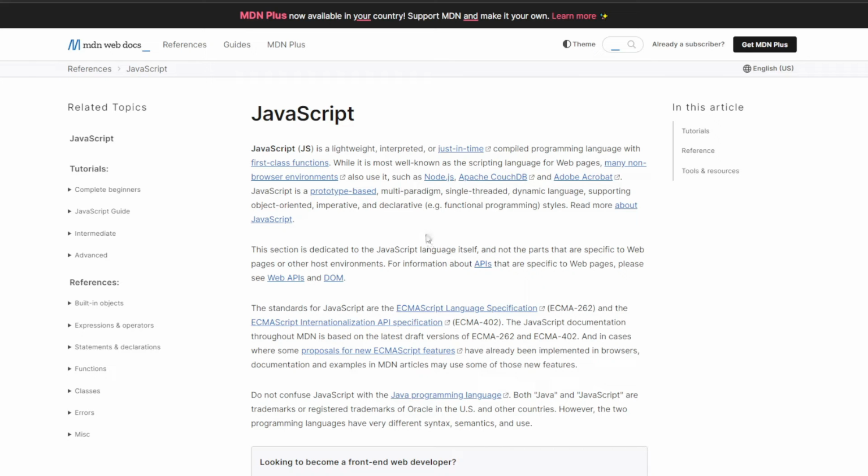JavaScript is a lightweight, interpreted or just-in-time compiled language with first-class functions. You can refer to it if you have any doubt about what is given, like what is first-class, what is just-in-time. While it is one of the most well-known scripting languages for web pages, many non-browser environments also use it, such as Node.js, Apache. All of these also use JavaScript.